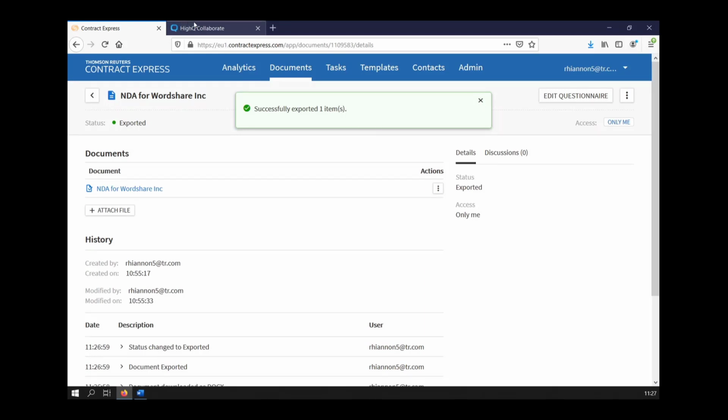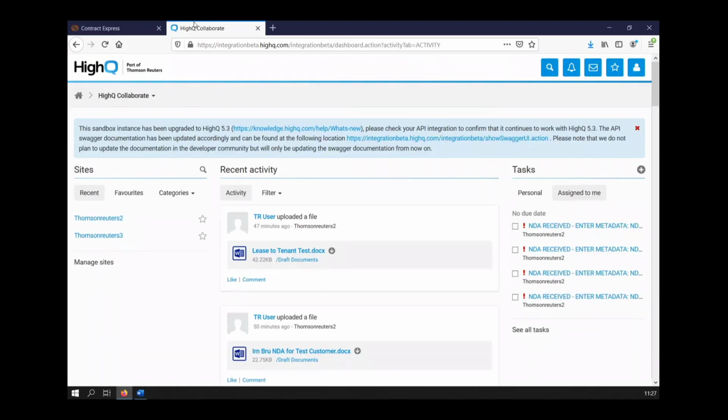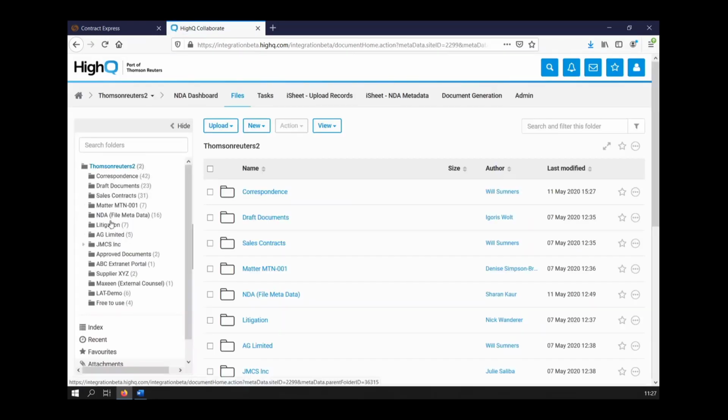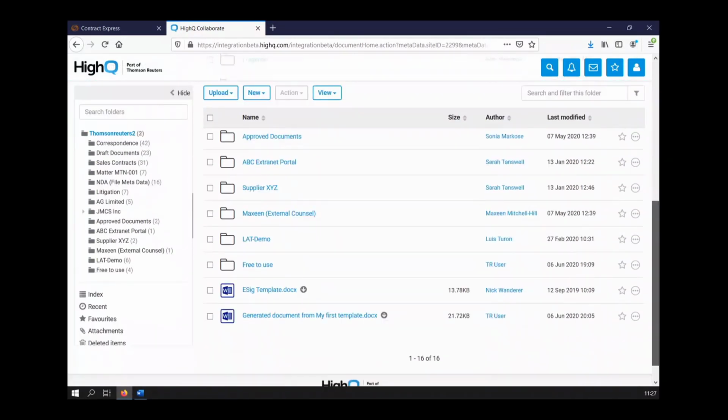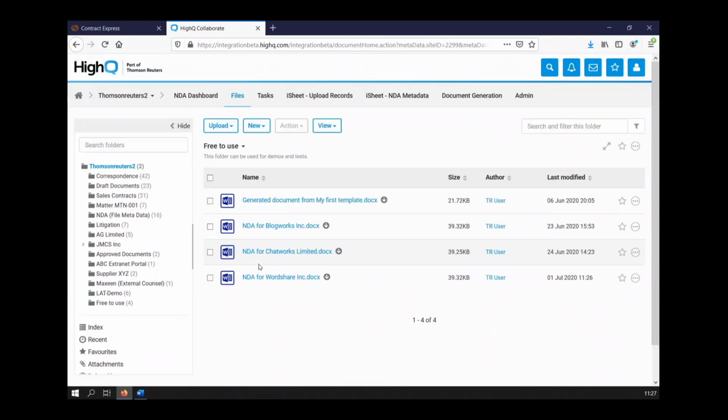And if I go into my HighQ instance, just to show you what is happening on this side, if I go to my site in question, I've got all of my folders here. So if I go into the one that I exported to, you can see this NDA for WordShare Inc. down here, and that was the one that I've just exported.